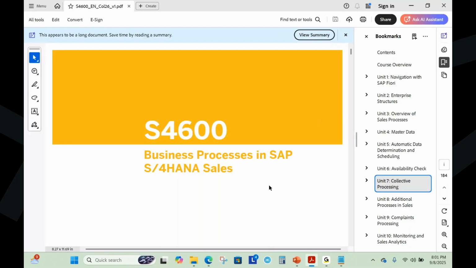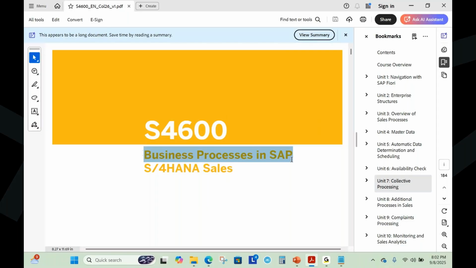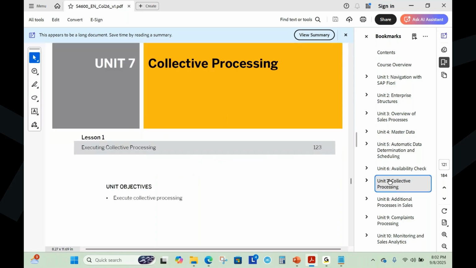Hi everyone, welcome to SAP S4 HANA SD certification training. So in the course S4 600, business processes in SAP S4 HANA sales, in this course today we are covering the unit collective processing. In the collective processing unit we will be covering the topic execution of collective processing. This is the topic we are covering today.